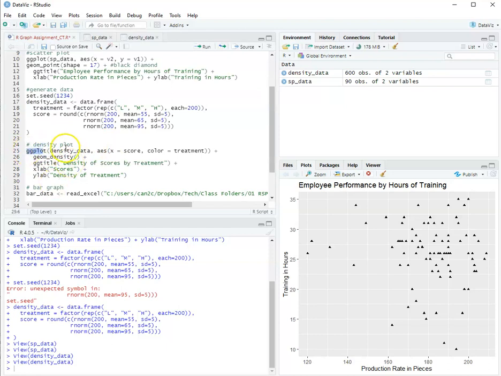I'm going to use ggplot again. I'm calling my density data. My aesthetic is going to be score on the x-axis, which is these numbers, and because this is a density plot, density is automatically going to be on my y-axis, but I want to use another argument for this because I want all 3 trainings in one chart. So I'm going to use color equals treatment, and that's going to distinguish each density curve by color for each low, medium, and high factor.